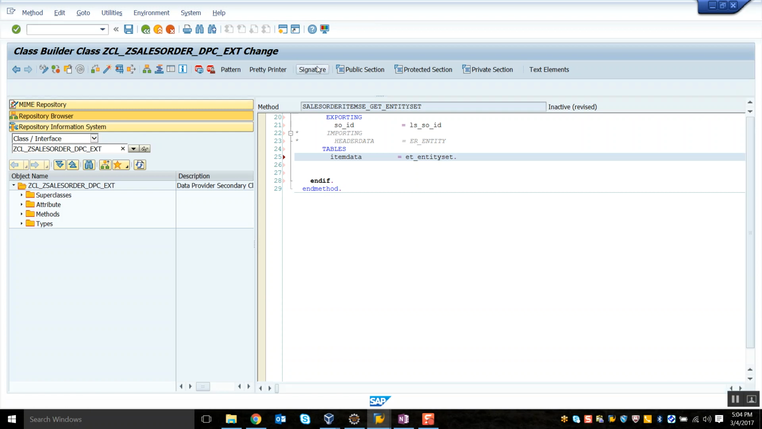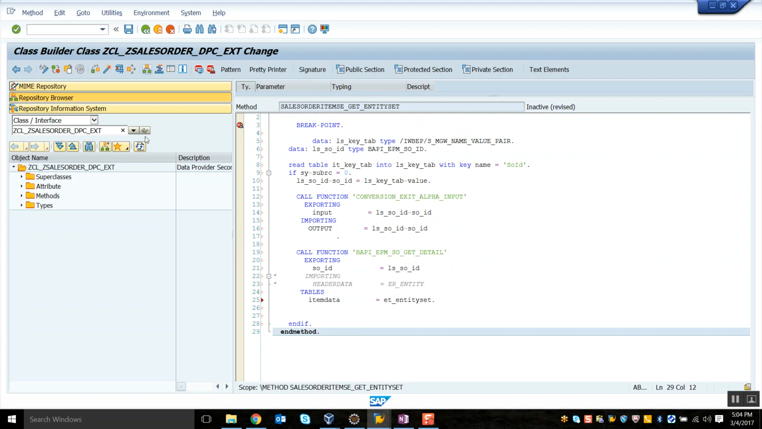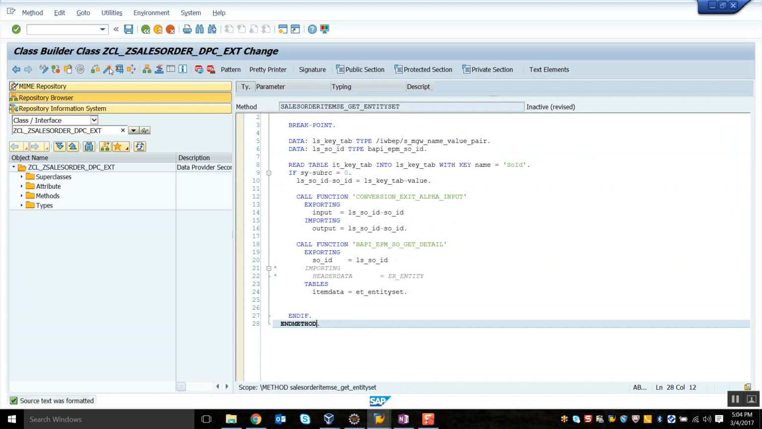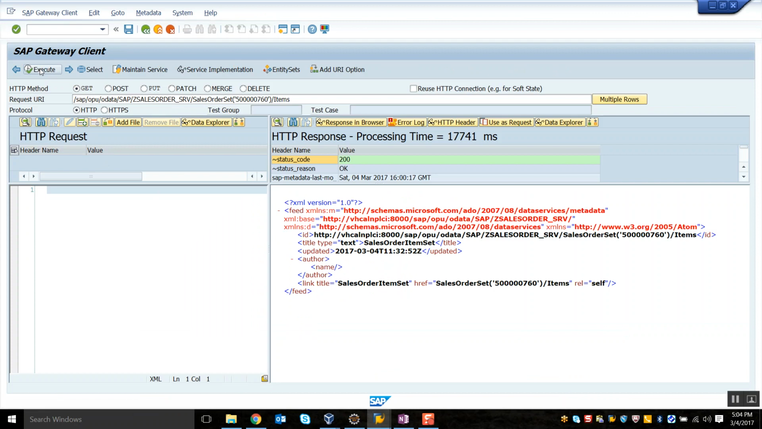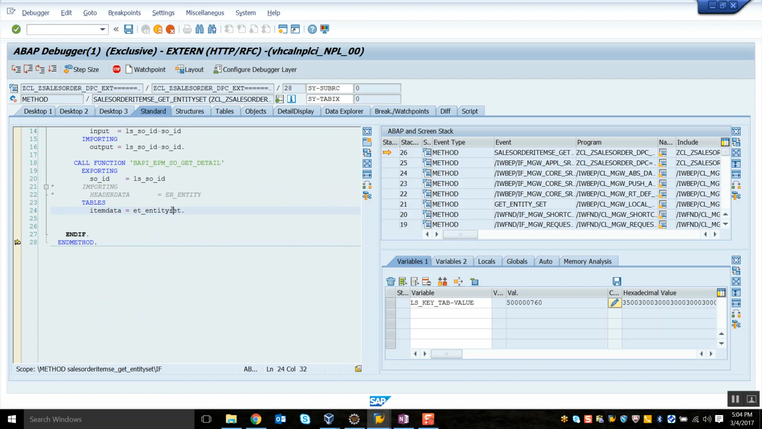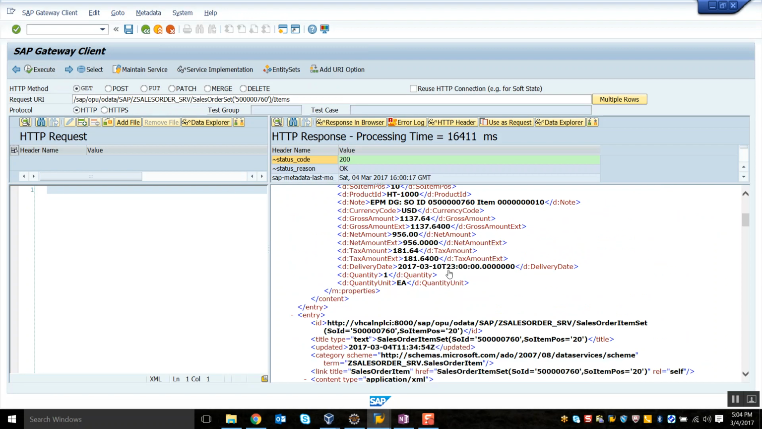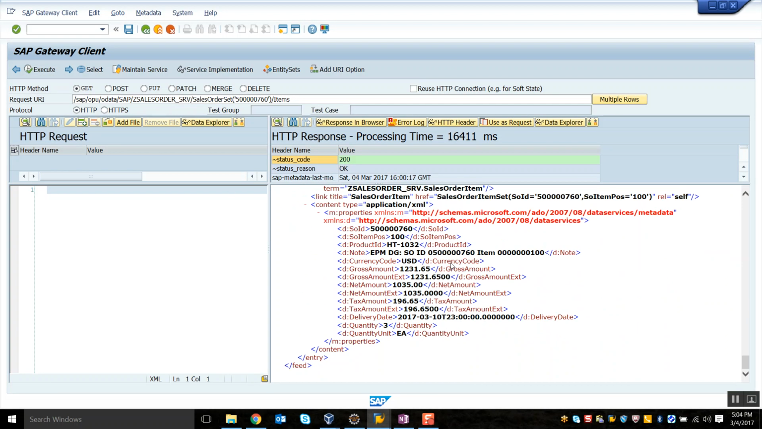For some reason it's not displaying the signature, so I'll reprint this. Now if I trigger this request once again, you can see that we are getting this key field information and converting it, and by passing it to this function module we are getting the item detail for that particular sales order and giving that information back. So you can see this item information is being displayed over here.